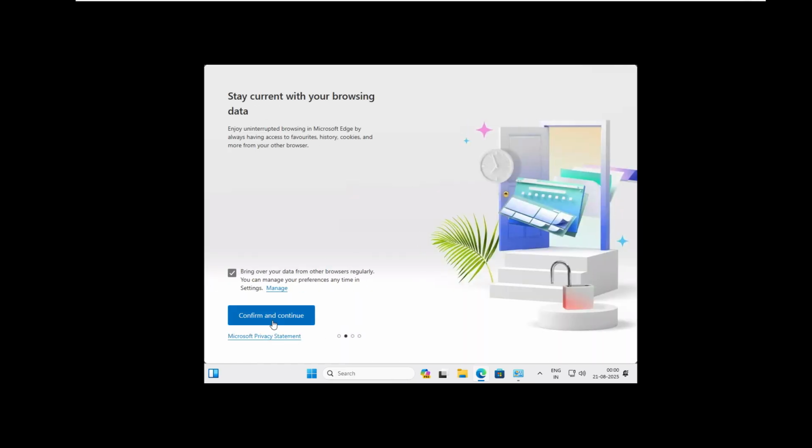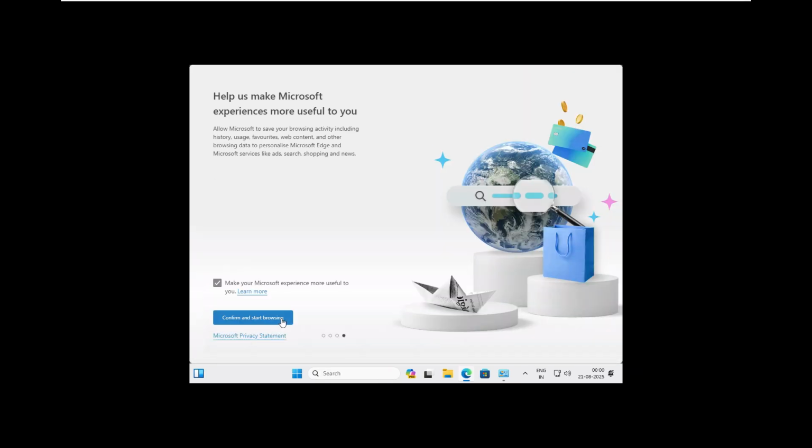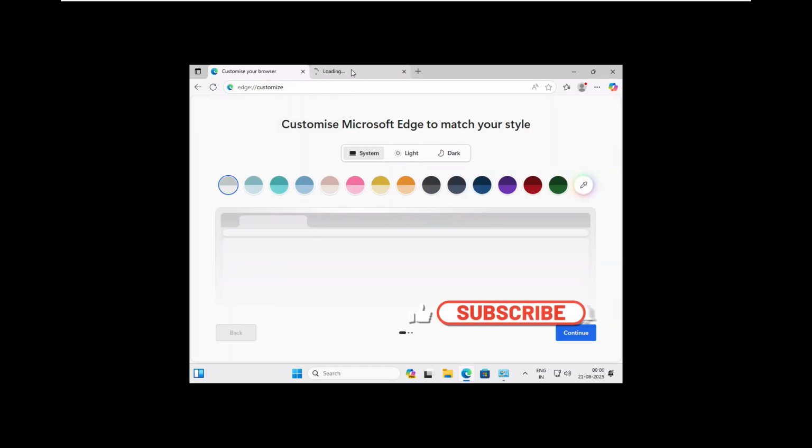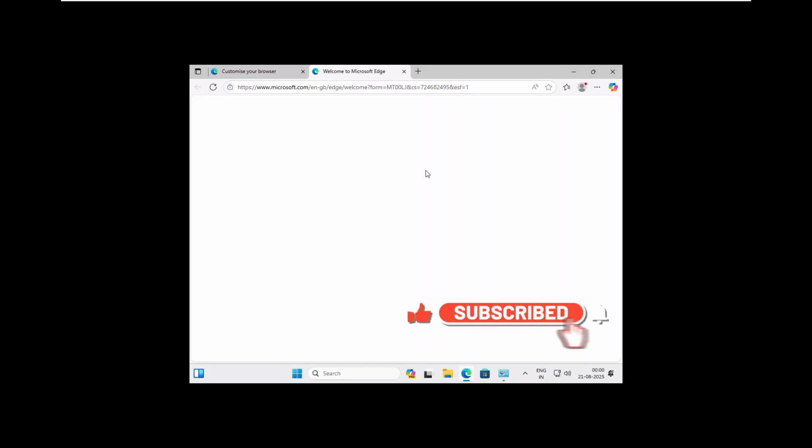I don't want any of that, so confirm and continue without Google data. Start browsing and you can see here now we have the internet working on this PC.